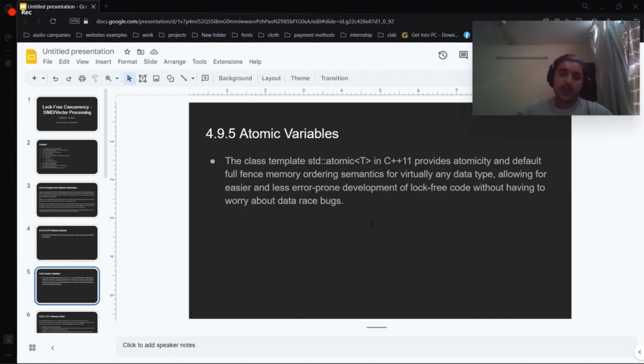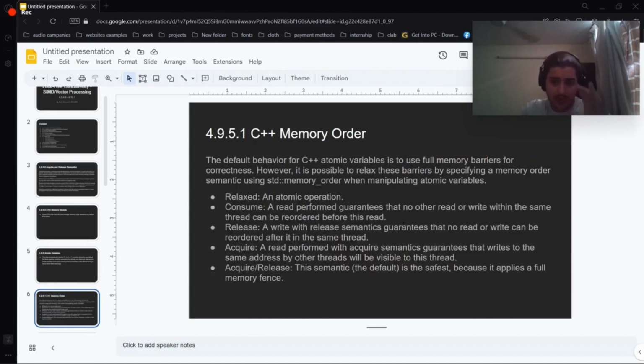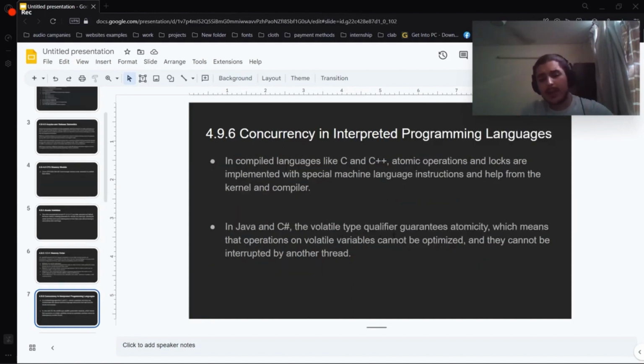Atomic variables, which is a class template that allows C++ to provide us with an all-or-nothing type of process, or a lock that closes or encrypts a type of data or gives priority to a certain process. There is a memory order for C++, which is relaxed, which is an atomic process: consume, release, acquire, and acquire-release.